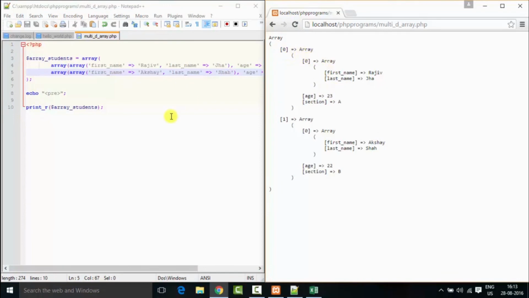So in this way you can use multiple arrays within an array and use it in your PHP script. So that's all for now. In the next tutorial, we are going to see date and time in PHP.